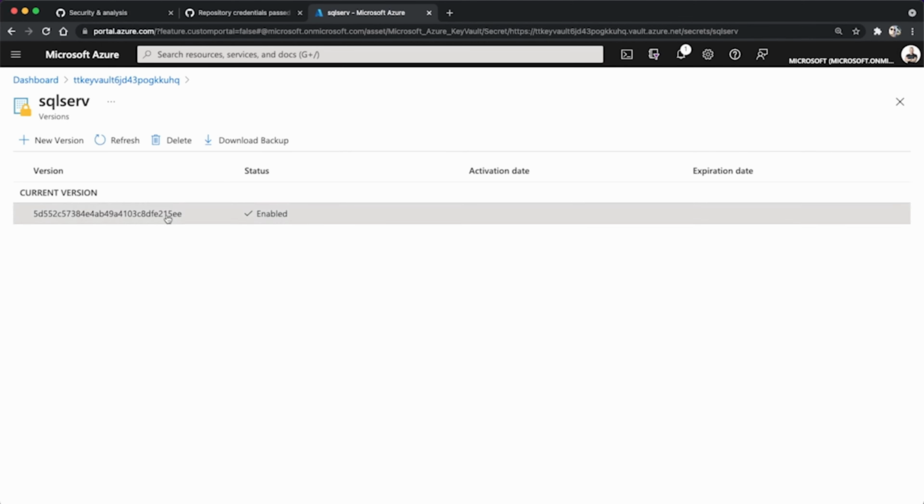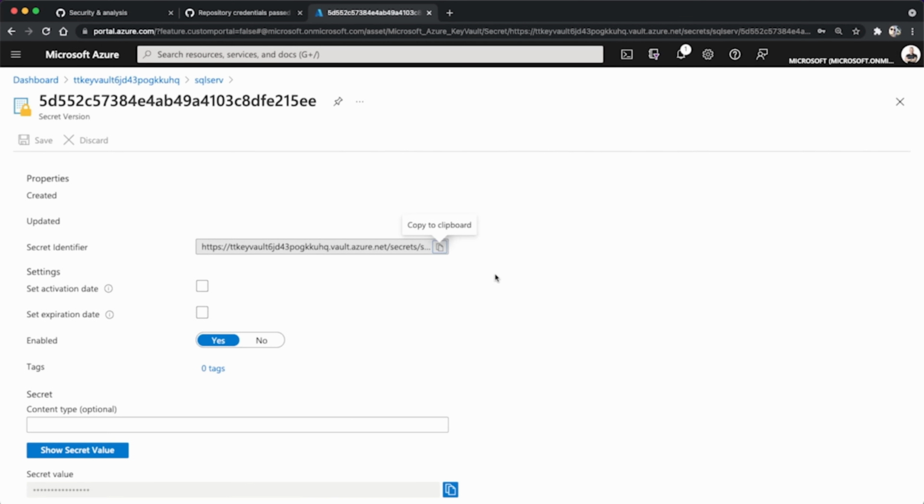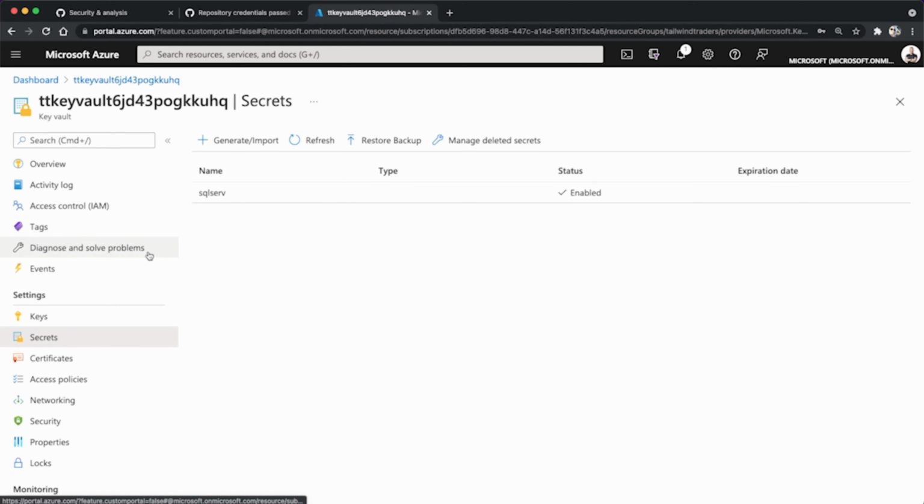Here at Tailwind Traders database secret, this holds a connection string to one of our databases for the Tailwind Traders application. Drilling down into the secret, again, I will see an identifier. And I can still configure activation dates and expiration dates for this connection string.